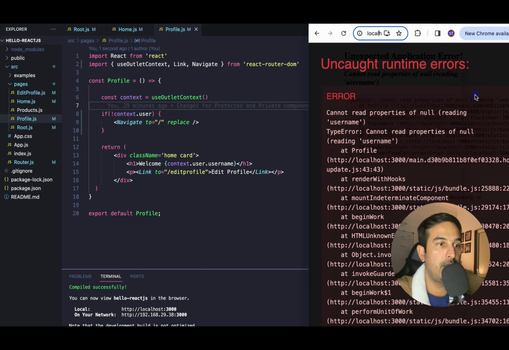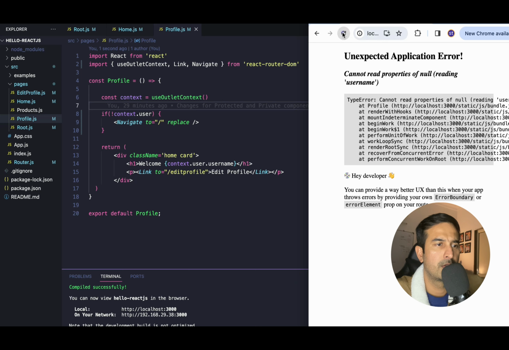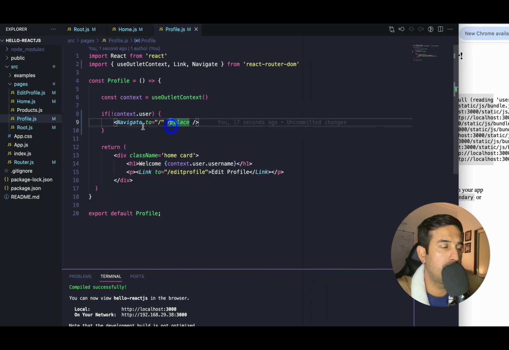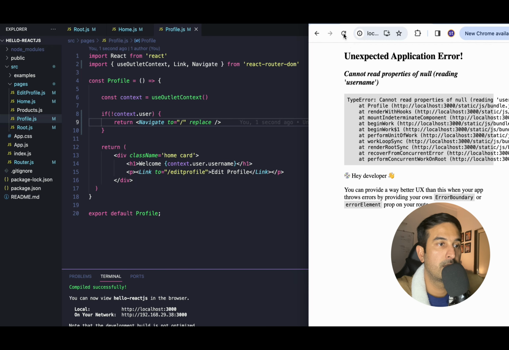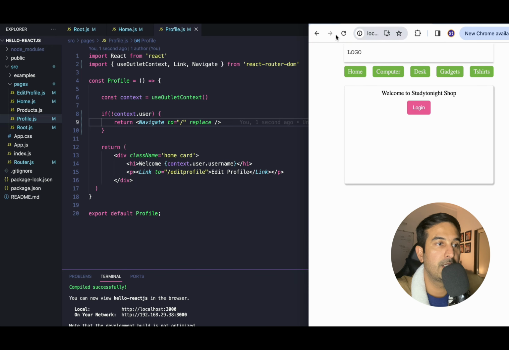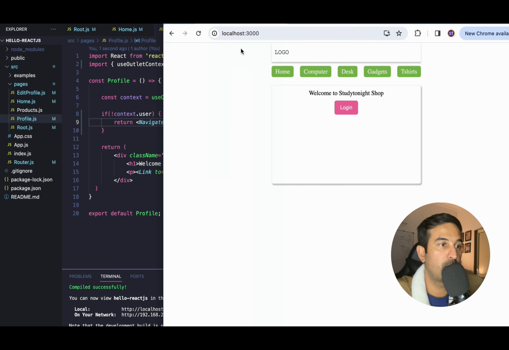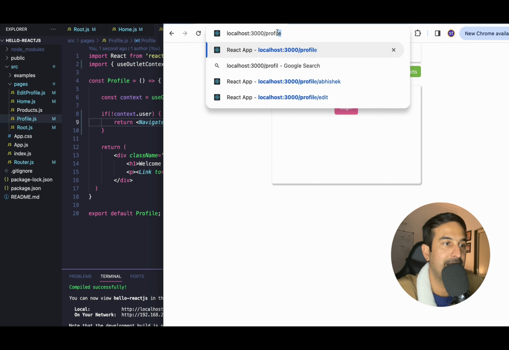So now some error occurred, which is fine, but I'm navigating from over here. Okay, so I'll have to return it, sorry. And we are coming to the home page. Now if I try to access profile and we are not logged in yet, we will be returned back to the home page. So the basic redirection is set, the basic protection is set, right?